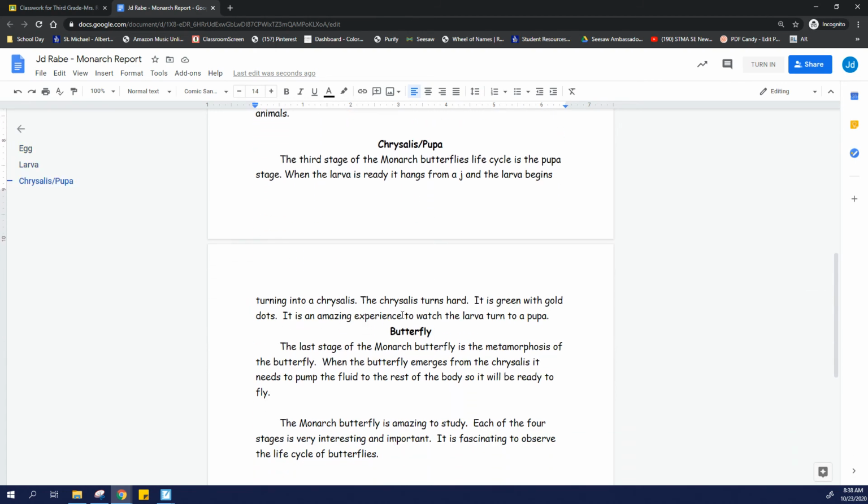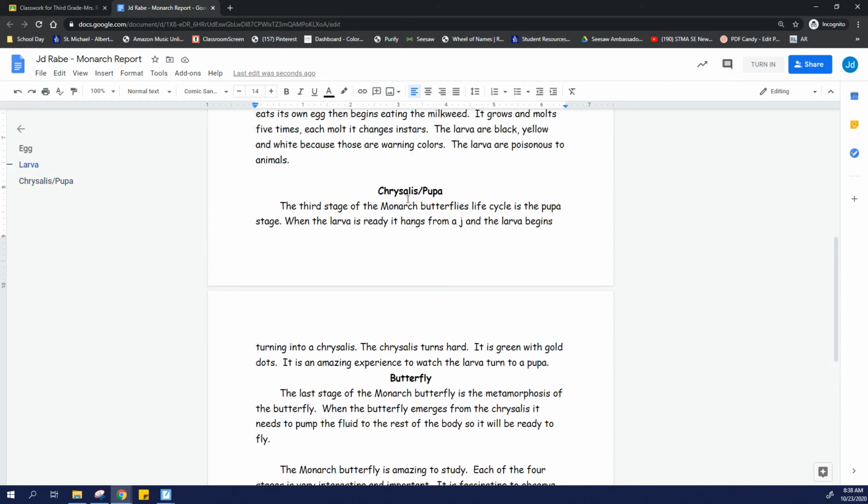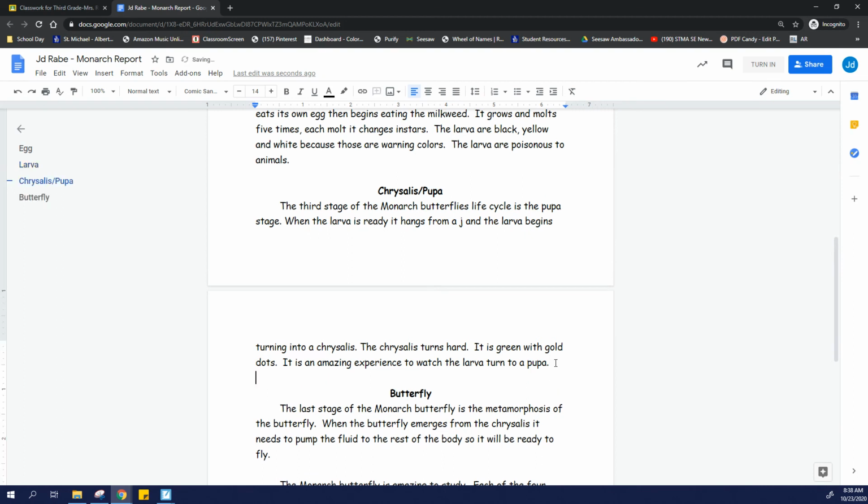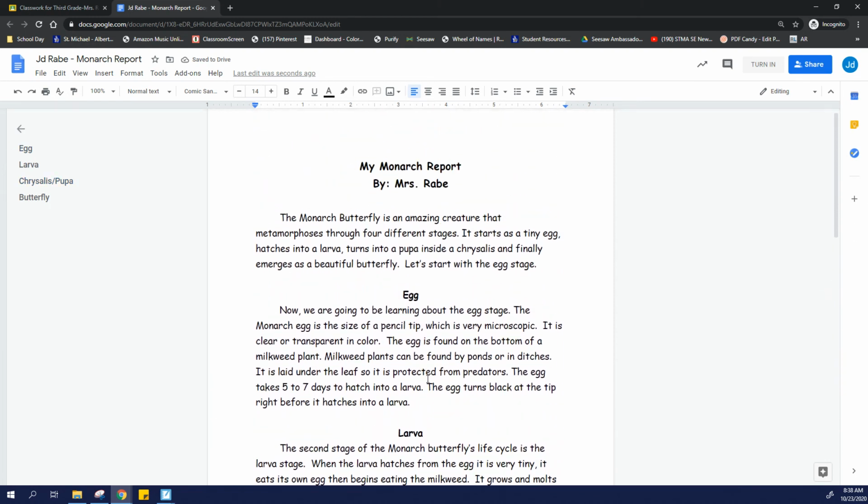Now I get down here, excuse me, and I notice that there's no space here, but there's a space up here. So how do I do that? I click here and I just hit the enter key. Now I have a space because I want it to all look uniform and the same.